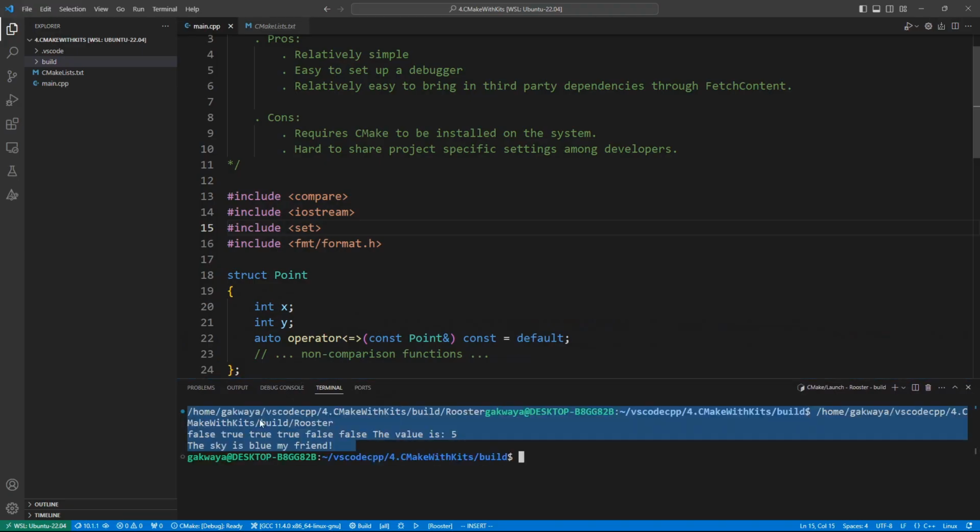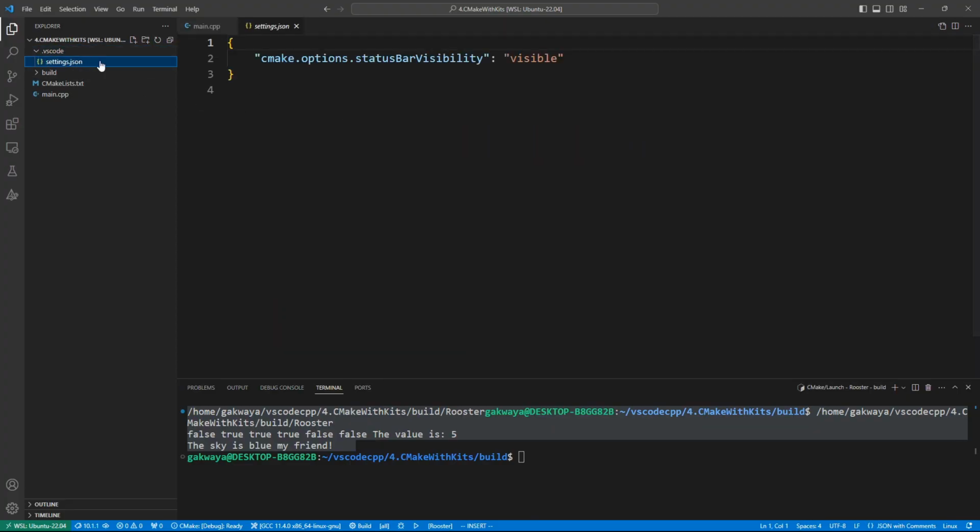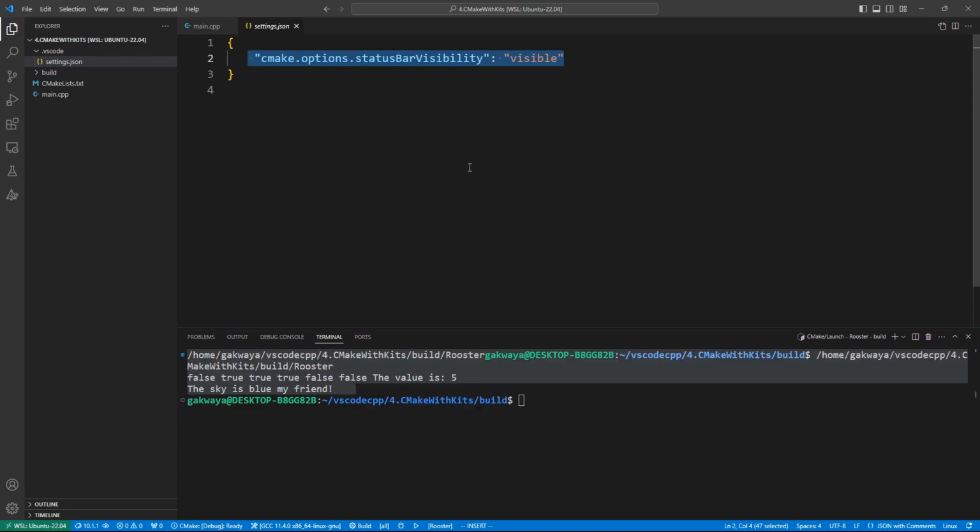And everything is really working fine. If you want to get the status bar that I have here, you just have to put a settings file in your .vscode folder and put in this setting that you want the status bar to be visible. This is what you need to do. Again, you can get this code from my GitHub repository.